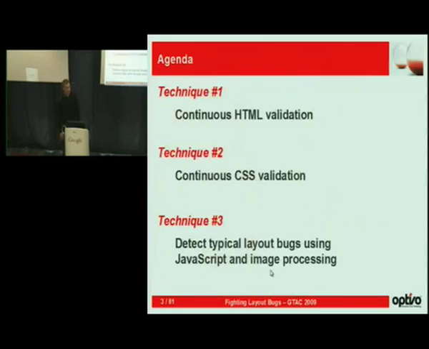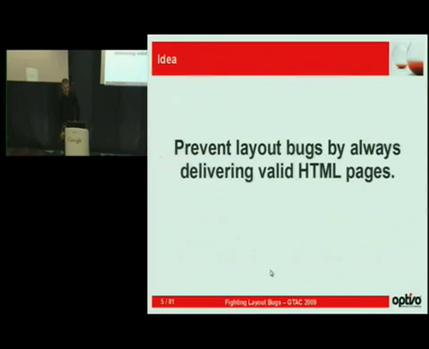So here's the agenda. I would like to present you three techniques for fighting layout bugs. I guess the most interesting technique and the main part of the talk is the last one, detecting typical layout bugs using image processing in JavaScript. But first things first, the first technique, named continuous HTML validation. The idea is to prevent layout bugs by always delivering valid HTML pages.